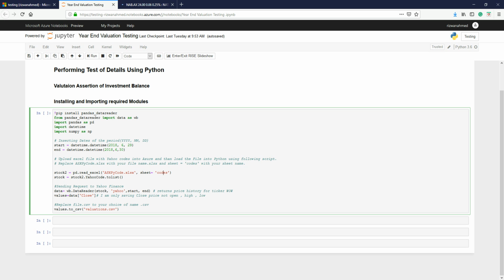The last thing you need to amend is the output. Once Python gets the prices from Yahoo, it should give them to me in CSV or Excel format. So there I am giving a name for that file. I want Python to give me the prices in CSV format, and the file name should be valuations.csv. You can change it to your choice of name.